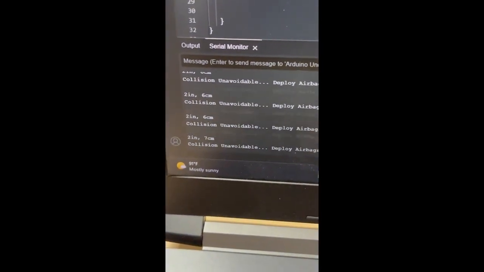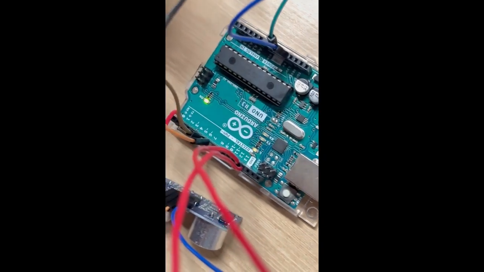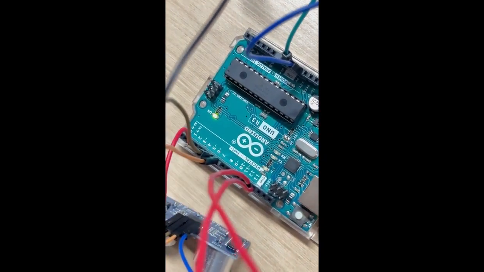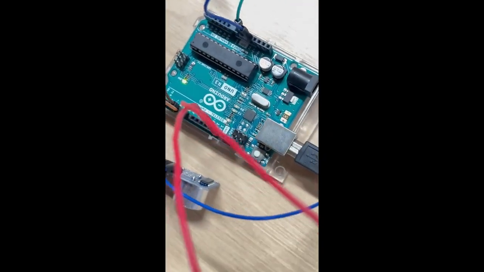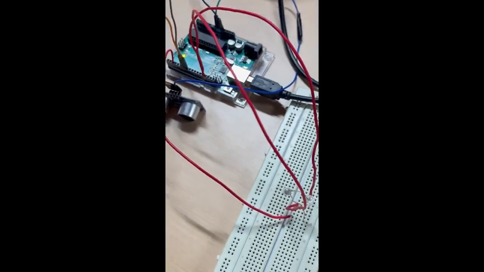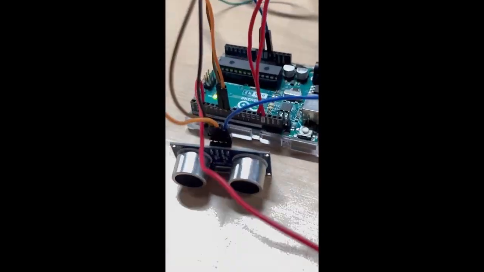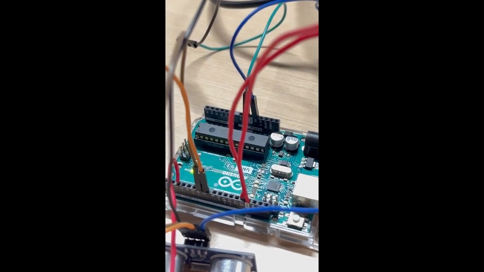Deploy airbags. These indicators are connected to pin number 2 and pin number 13 of the Arduino. We use C programming to enable both of those pins depending on the condition, that is, the distance of the vehicle behind.